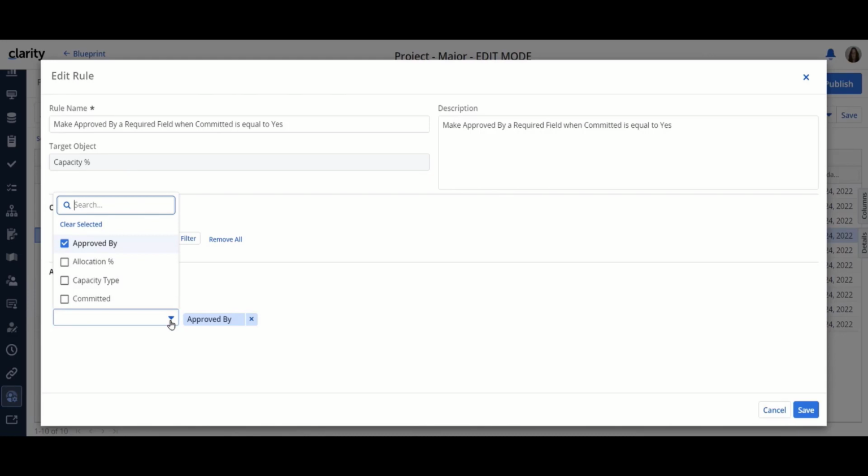And under actions, you need to select required attributes, and based on this condition, you will select the attributes that apply. So in this rule, I've defined it as when committed equals yes, approved by is a required attribute. And when you're done, you just click Save, and then you publish your blueprint.